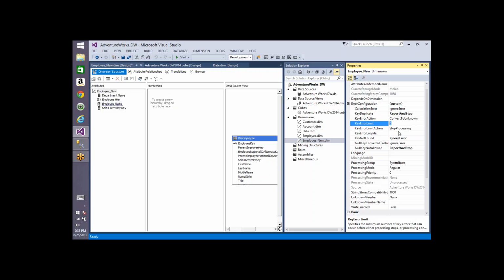And key error limit action: what it has to do if it reaches the limit that is set here. Stop processing, or you can say stop logging. If it is logging the error, just stop logging and continue, or do whatever is defined at each and every error action. By default it is stop processing. Let's say I set it to 6, it will be fine. It will continue to process until it encounters 6 errors. But once the 6th error is reached, then it will stop the processing of the dimension.